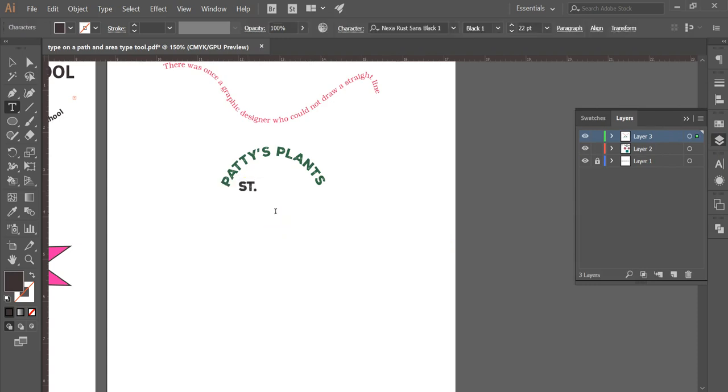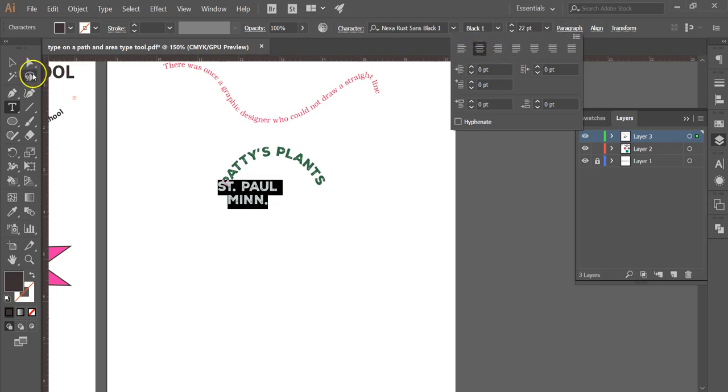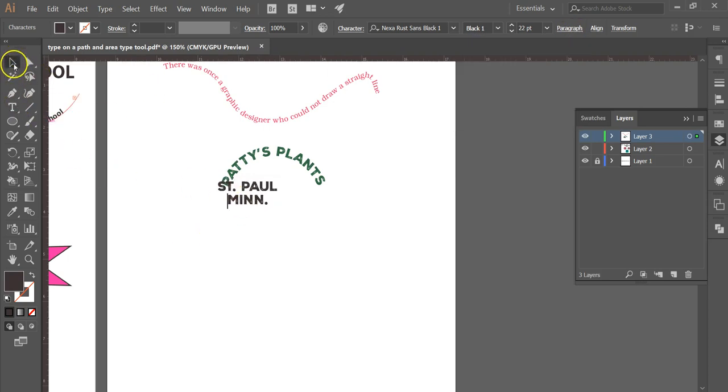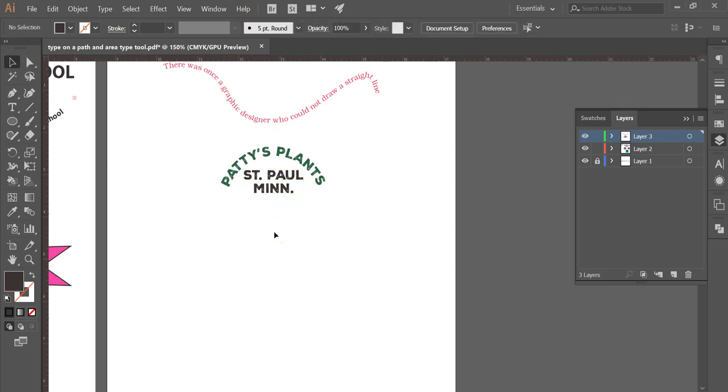And so I'll just type St. Paul, Minnesota. And again, you can see I have this centered. That's what makes that look kind of nice there. And then I'm just going to put that up inside that.